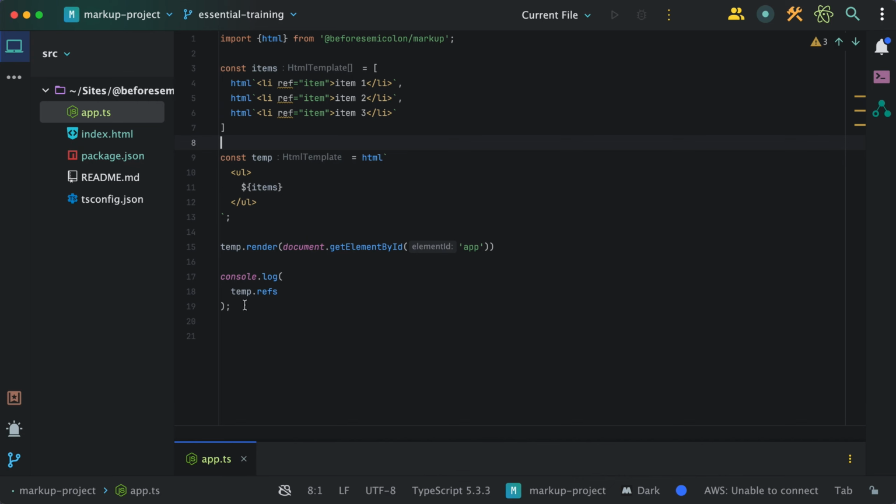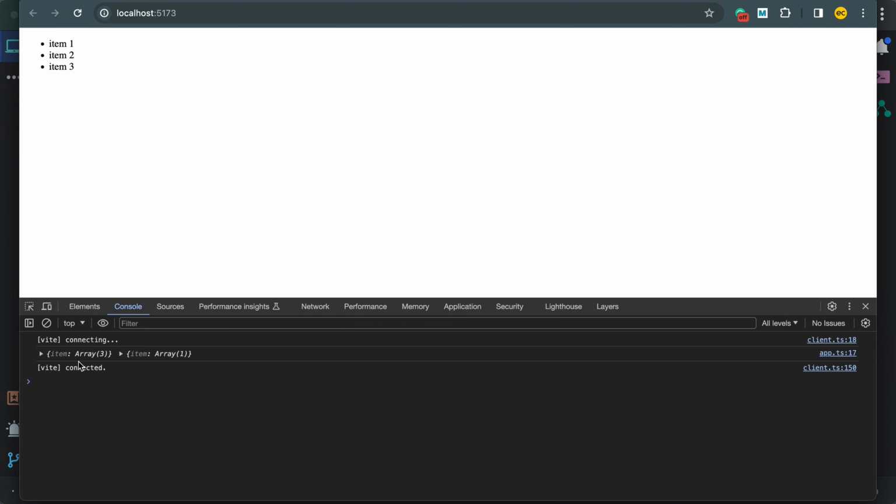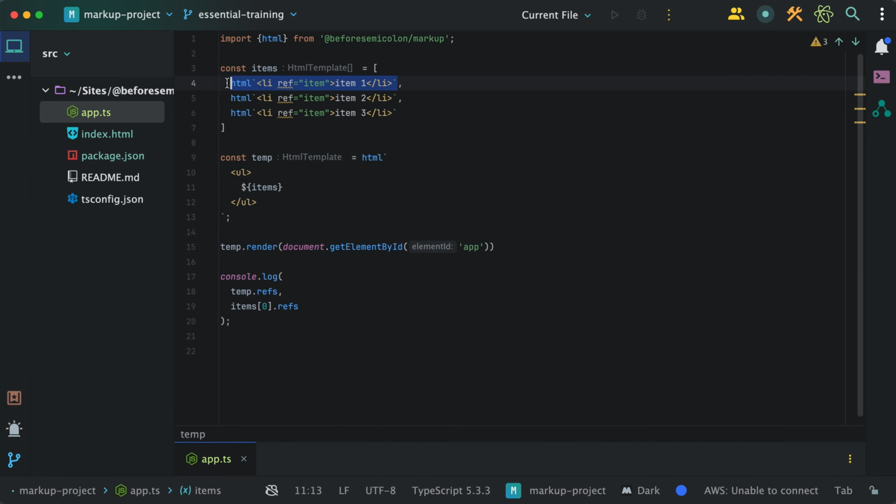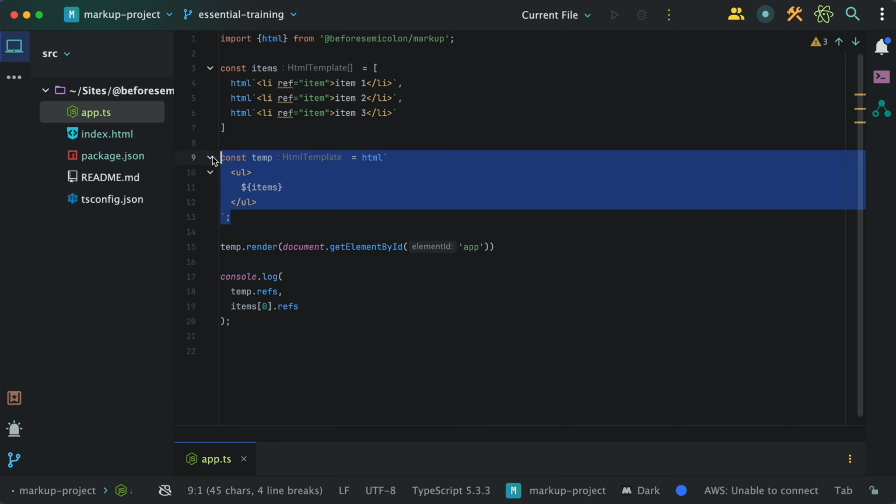Back to our code, I want you to notice that even though I set the references in these individual item templates, I was able to grab them from the parent template refs property. This is because all references are bubbled up to their parent most template. I could also grab each template in the array and access the refs property. But the fact that I can just do it from the parent most template makes a huge difference, as it allows the parent template to do something about references in child templates.